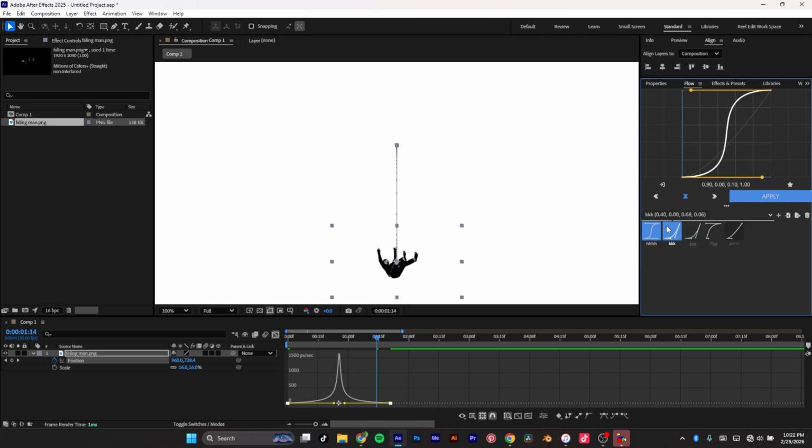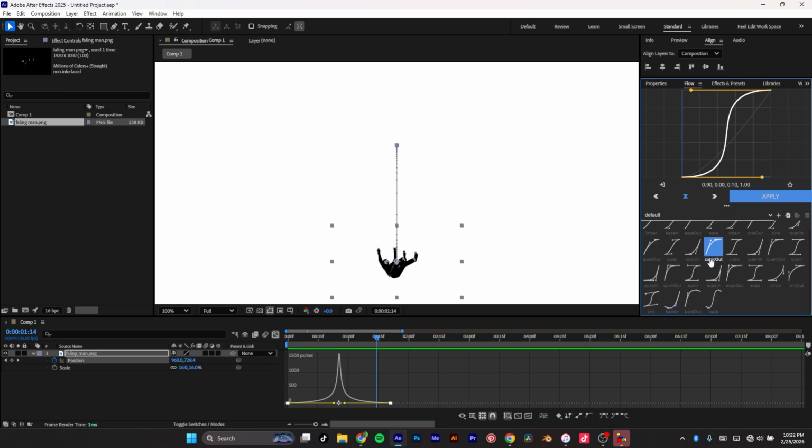So we can go to the default. Here we have a whole lot of graphs and movements that we could easily use to speed up our workflow. So that's basically what the Flow plugin does.